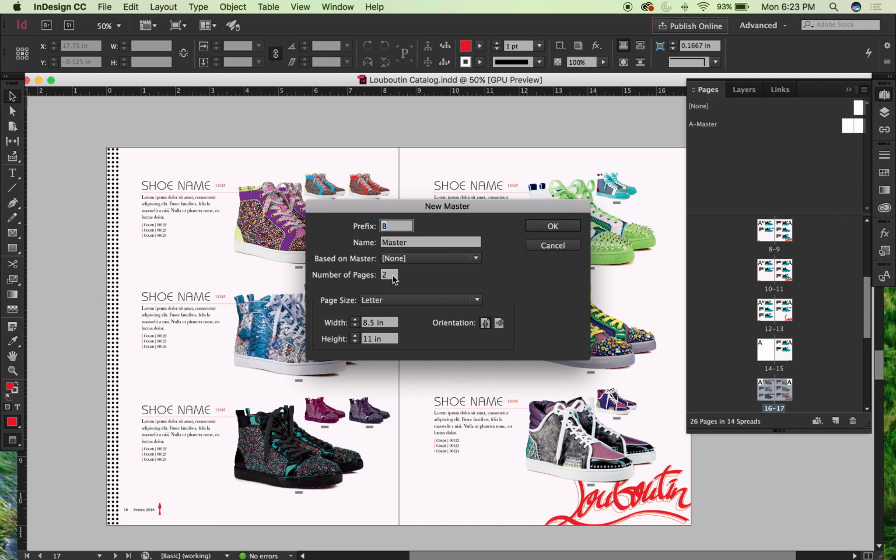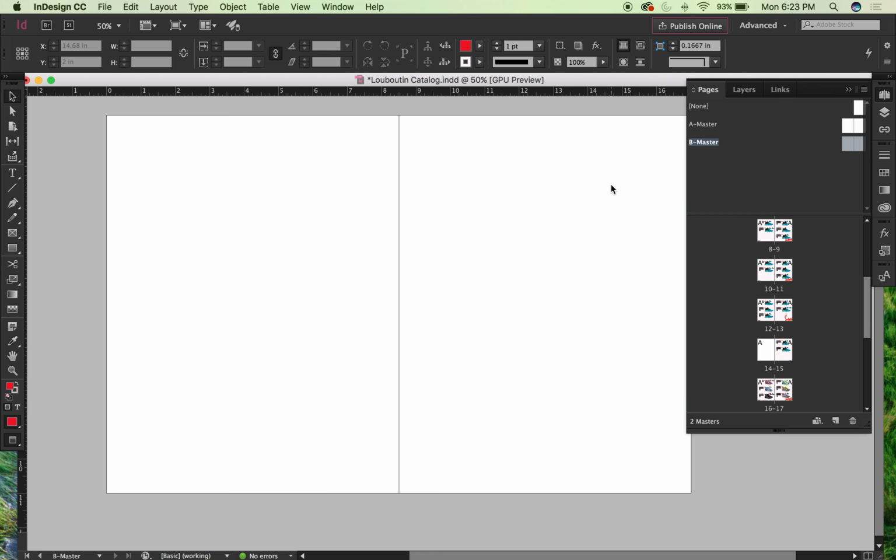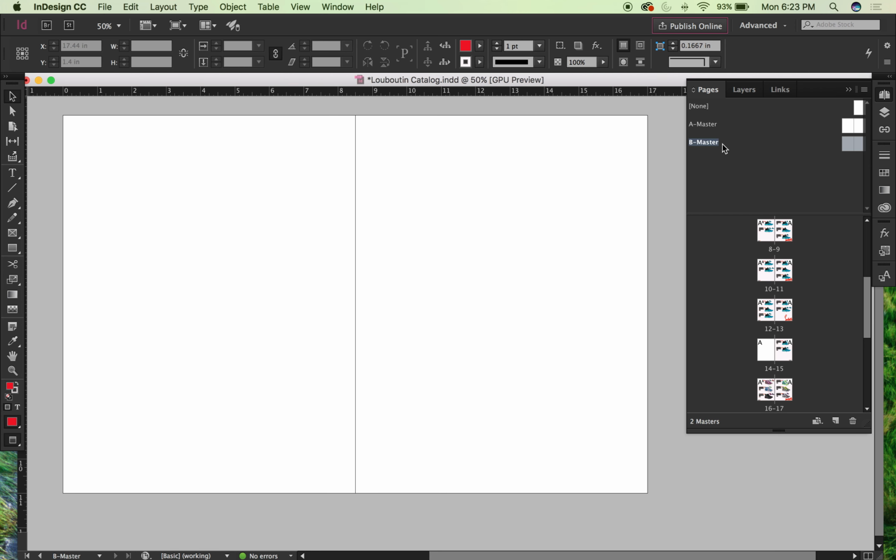You can establish the number of master pages you want. You can establish the size of the master page. It's just going to default to the page size that you have in your InDesign document. So just go ahead and hit OK on that. That's going to create what's called here a B master page.